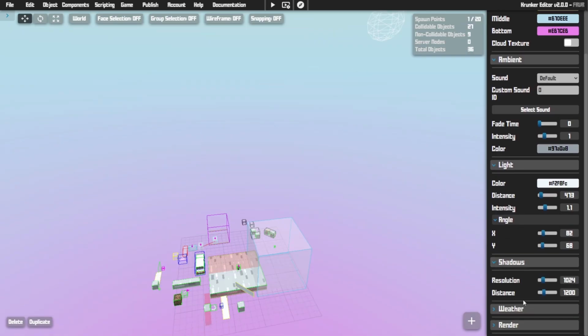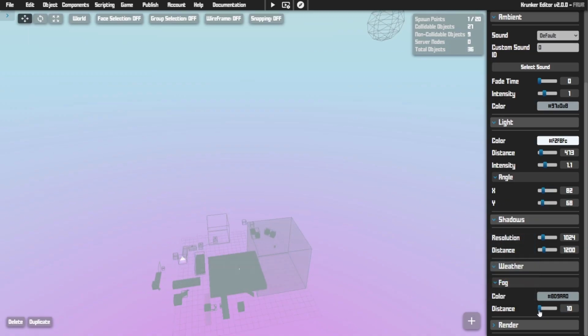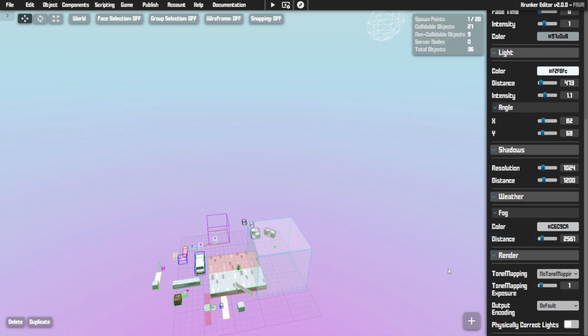Here we have shadows. You don't really need to change anything. Here, weather. This is important. Here you have the fog. You can change the fog distance to really close so you can't see anything, just like in Stalker game mode, or you can set it super high so you can see over the whole map. It just really depends on what you're doing. You can also change the fog color to whatever you want, and render does not really matter.